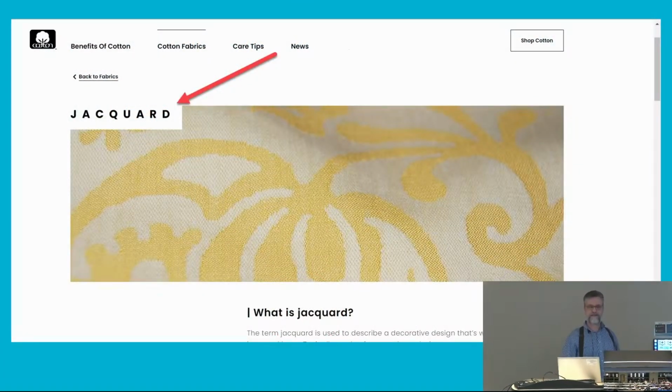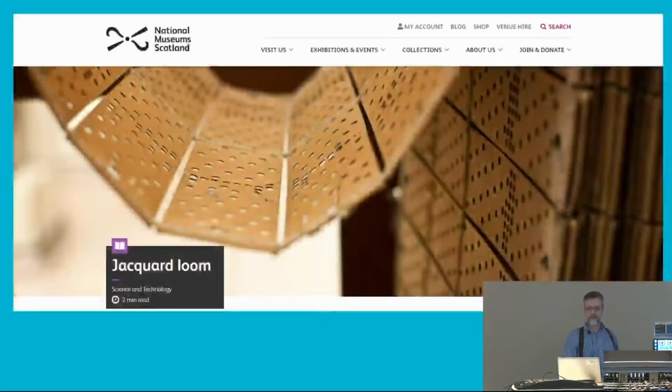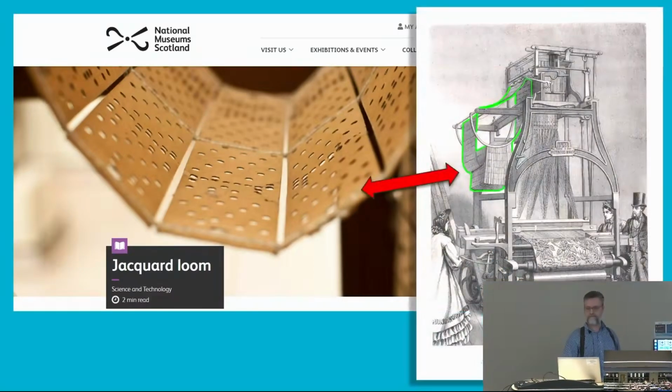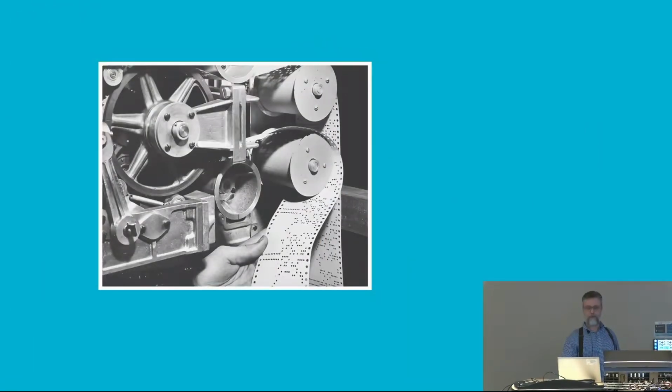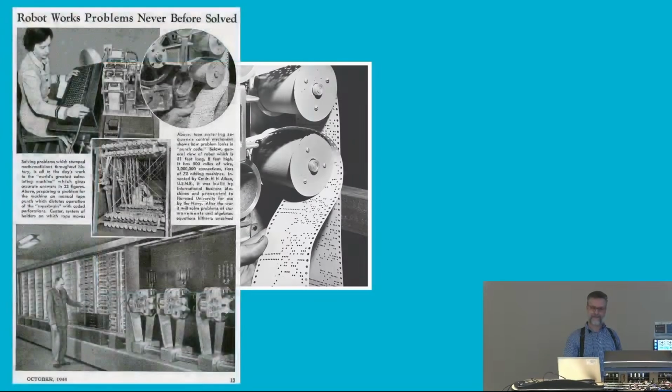Jacquard. Anybody see this on the Cotton website? You can go there right this second. How about the Jacquard loom? Anybody speak French fluently? There it is. Wow. Punched holes, which produce a consistent output. Ooh, expanding memory. Look at those punched holes. How amazing.